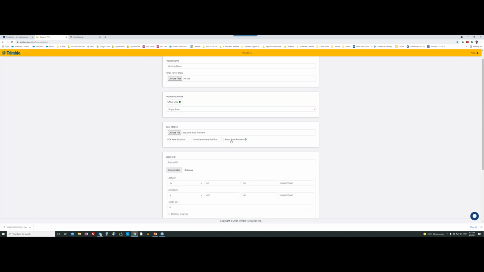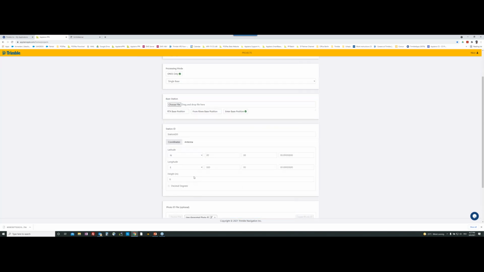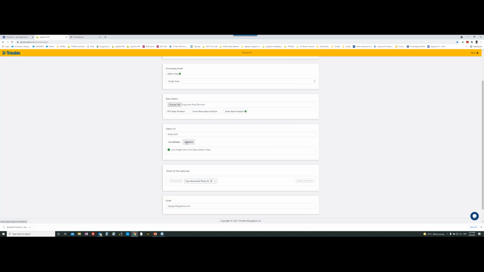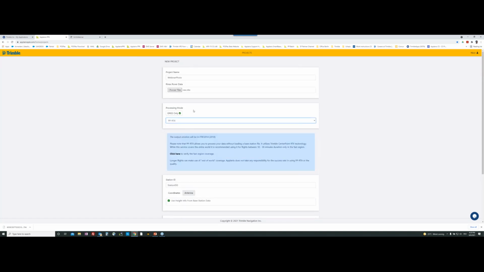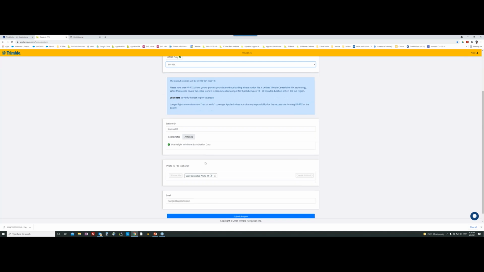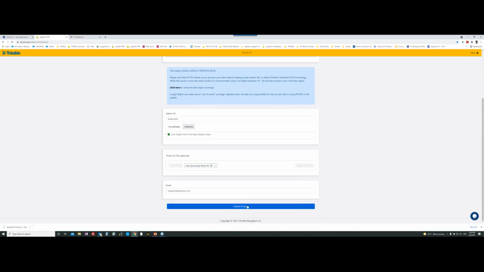Or you manually enter the base coordinates. That can be done in geographic coordinates, degrees, minutes, seconds, or in decimal degrees. And the same for the antenna. If you have a specific antenna height information, you can do that from here as well. Okay, I go back to the PPRTX mode. I have my photo ID file now, and I can submit the project.